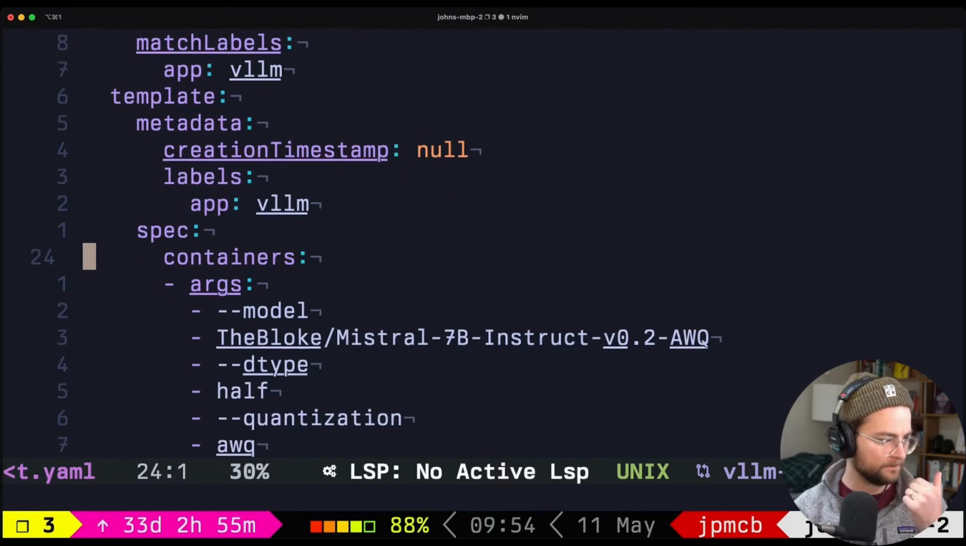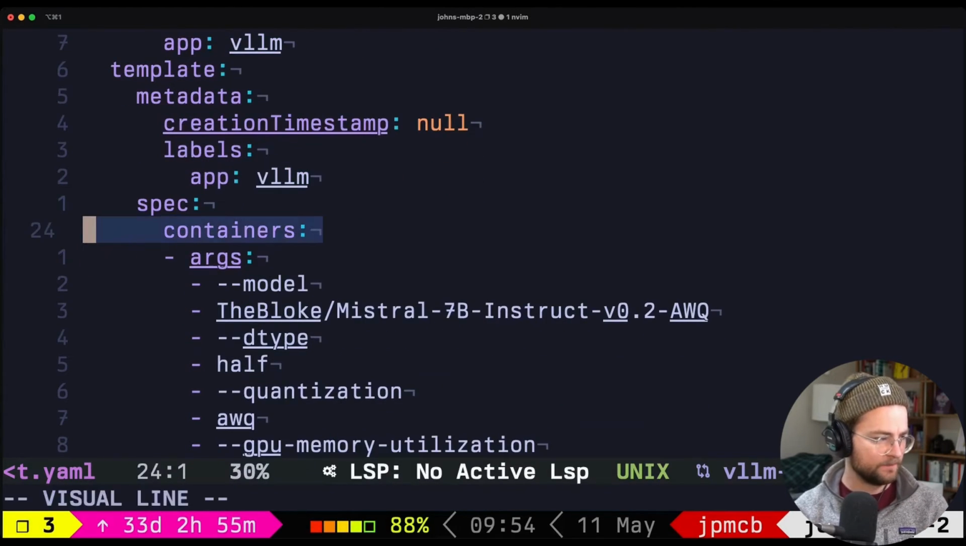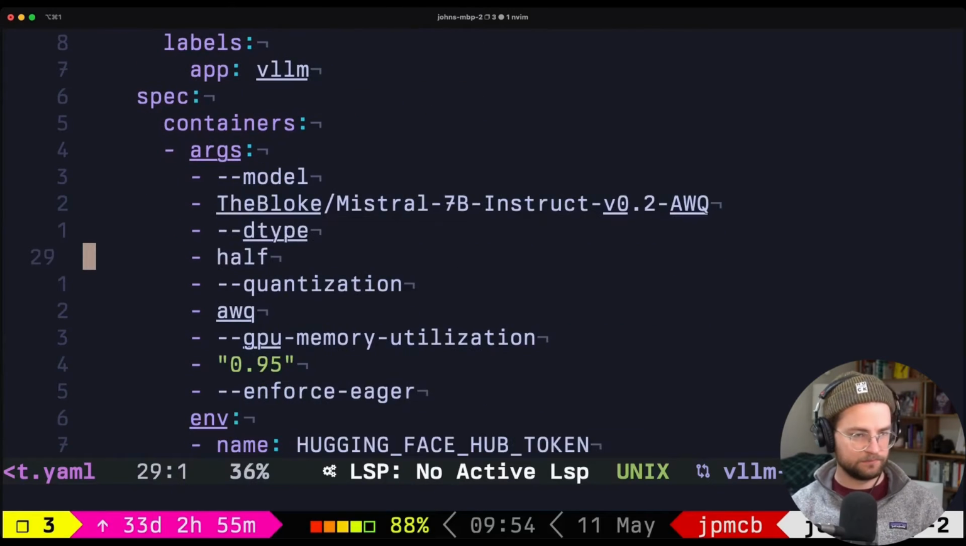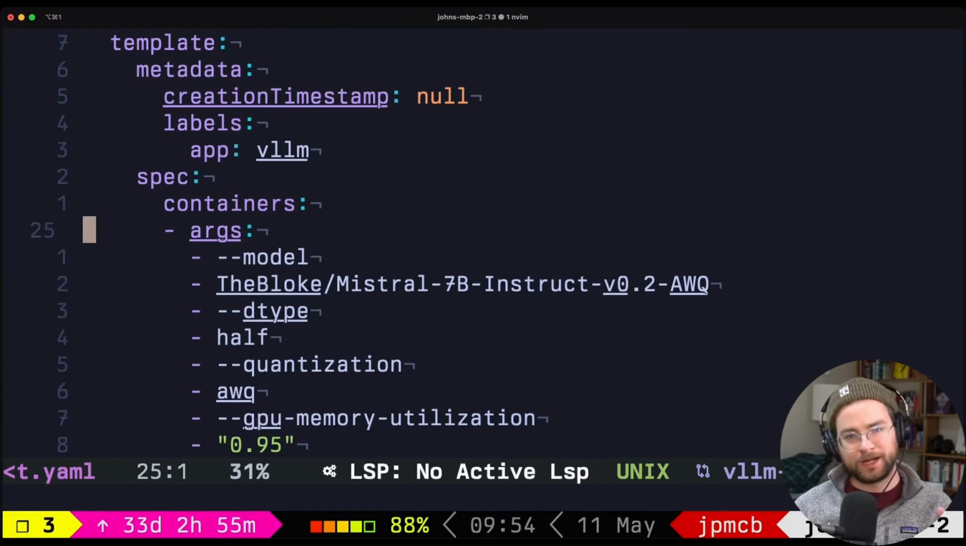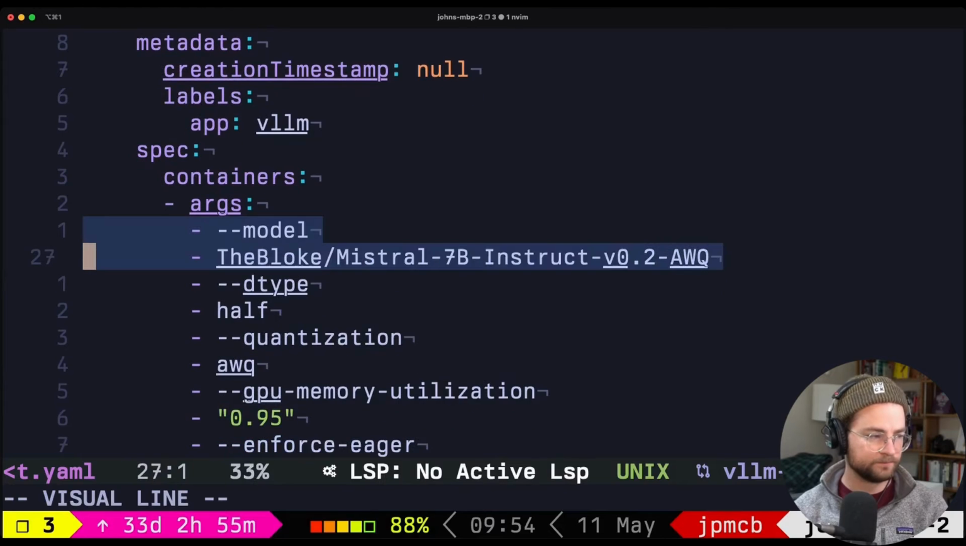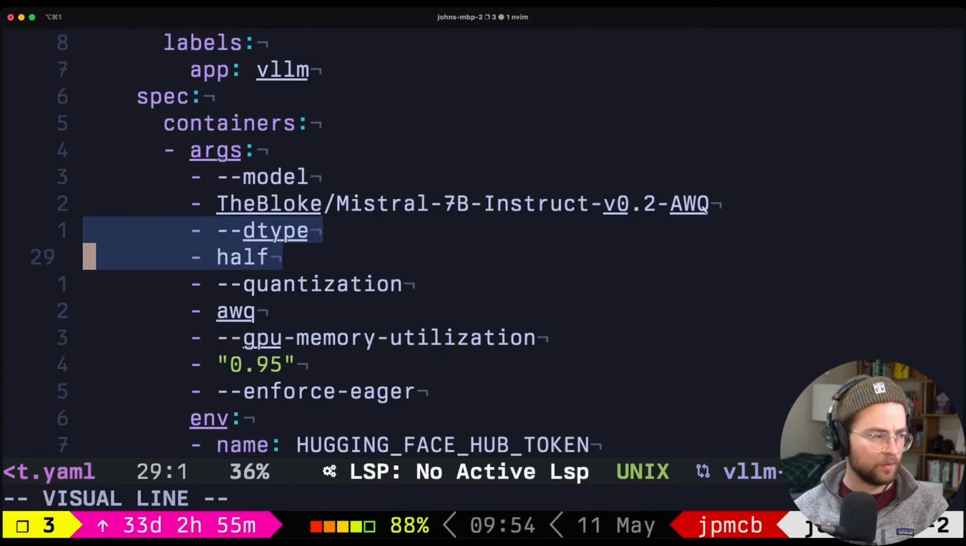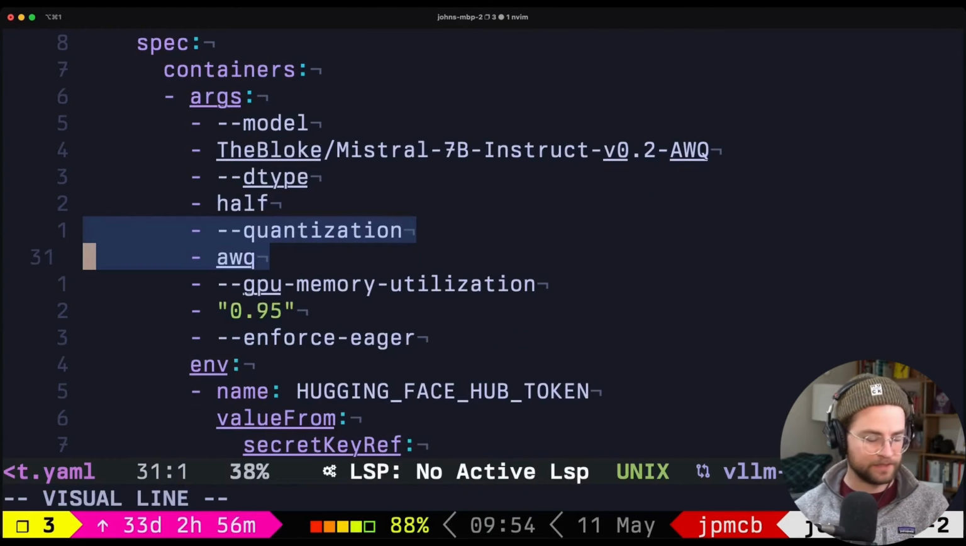A little bit further down, we have the container spec. And this is very, very important, because inside of the args is where you're actually going to provide to vLLM, much like in that Docker run command, the actual model. Again, in this case, it's one of the Bloke models. And then I also define the quantization type, which is AWQ here, and that's just a way to reduce memory usage for maybe some lower level hardware.